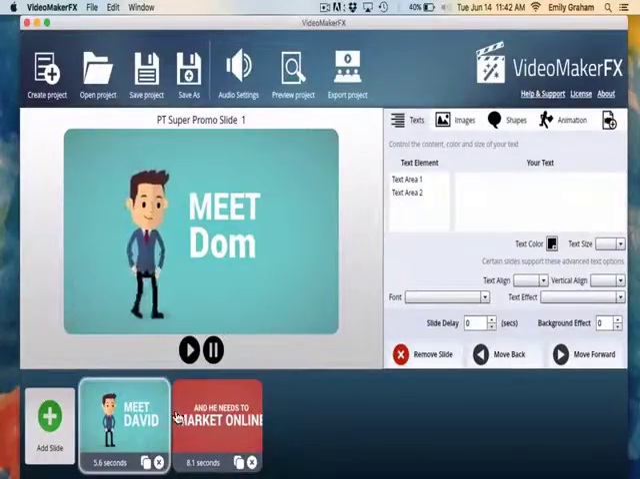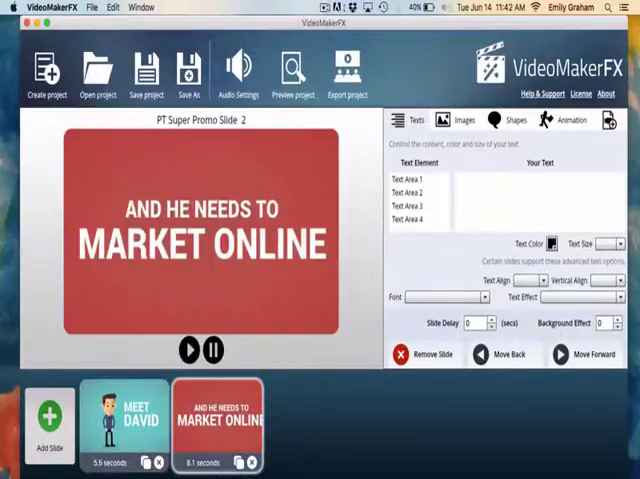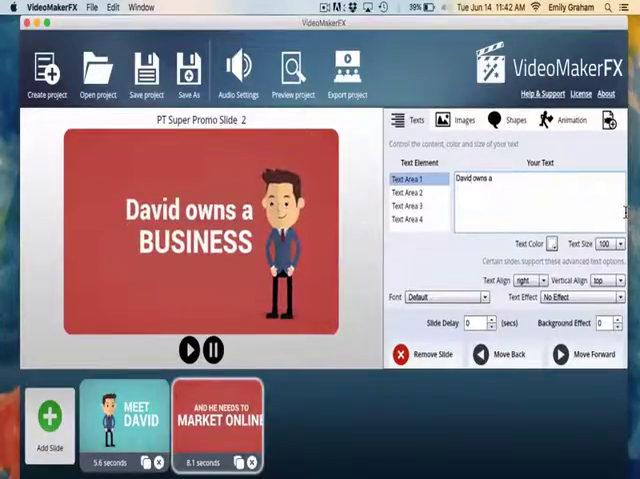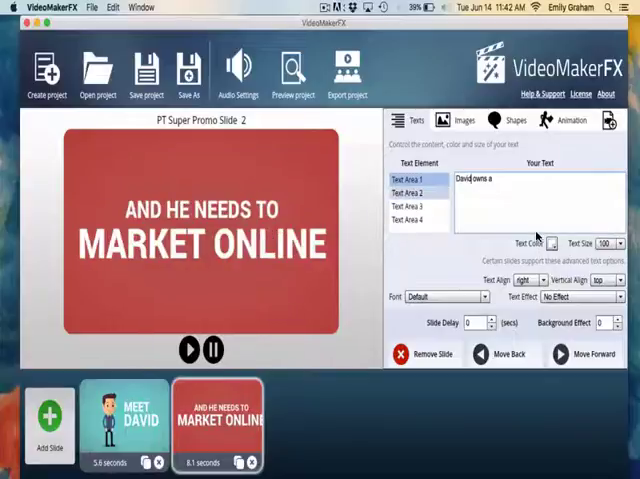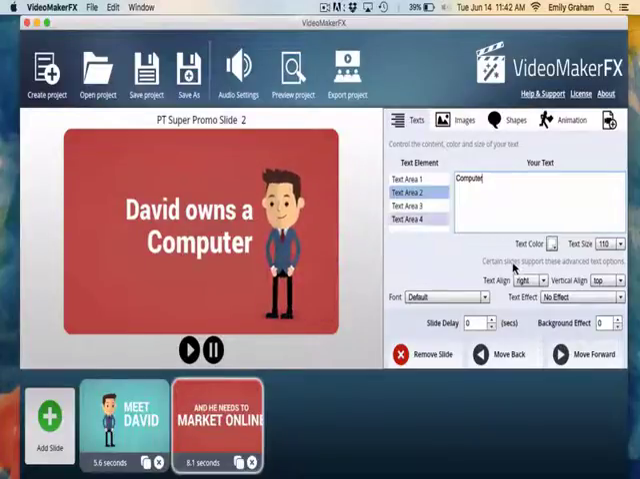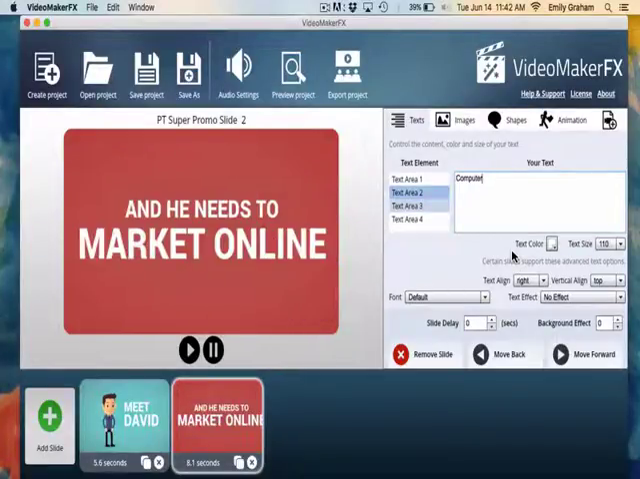And then I can play the whole thing. And we can see it's Meet done. And then we have the offer. So obviously you could change any text that you want. David owns a business. You could say David owns a computer. Good job, David. And you can create your own offer for whatever you're trying to sell.